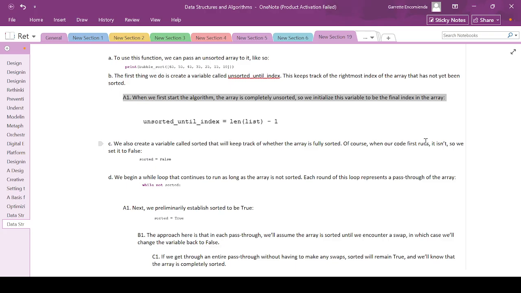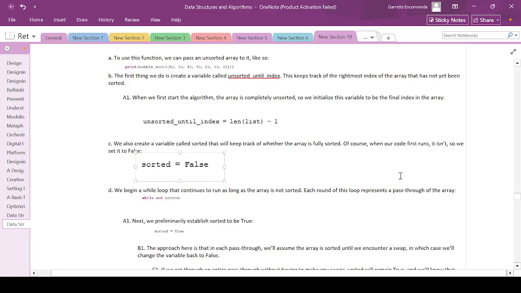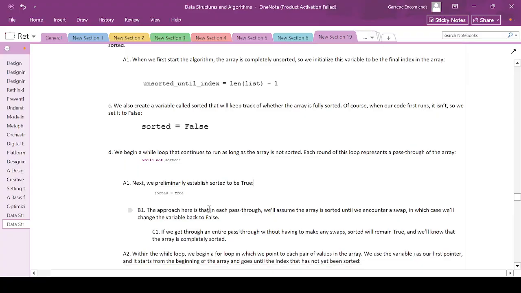So it's not yet sorted, so we initialize that variable using the last, or the final index in the array. unsorted_until_index equals length of list minus 1. We also create a variable called sorted that will keep track of whether the array is fully sorted. Of course, when our code first runs, it isn't, so we set it to false.